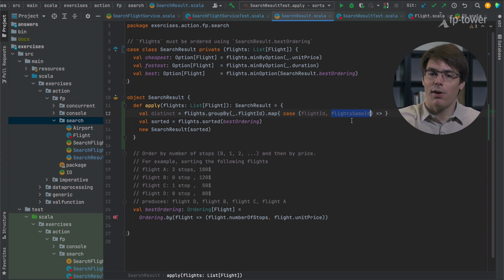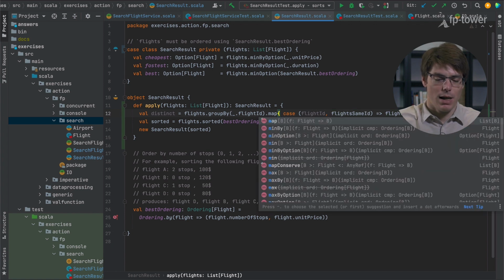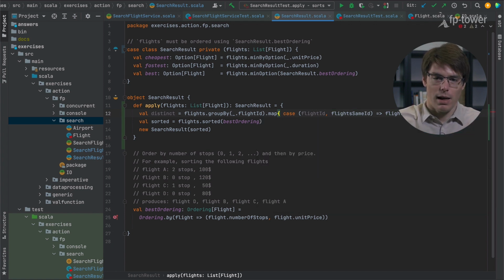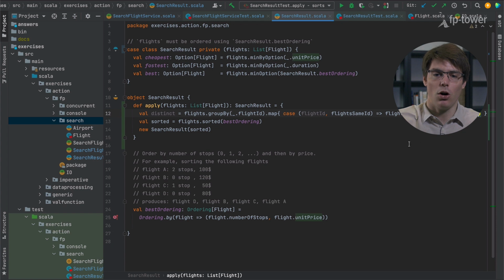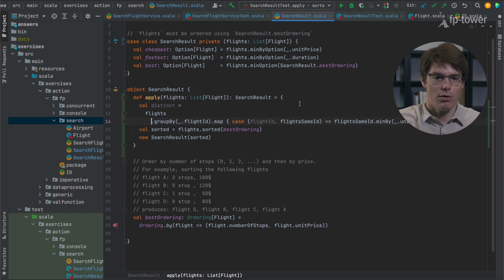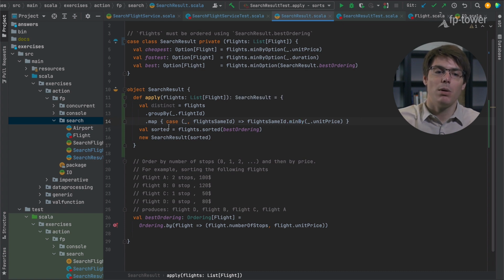Now that we have a list of flights with the same ID, what do we want to do? We want to select the cheapest option among these. So we'll just say flight same ID, and we'll use the method minBy, and we'll say minBy the unit price, because we want to select the cheapest option. Maybe let's reformat it slightly. Yep, we don't need the flight ID, we can remove it. MinBy potentially is a dangerous method because it can throw an exception if the list is empty. But because groupBy is only going to return lists that are non-empty, we can use minBy here. It's completely safe.